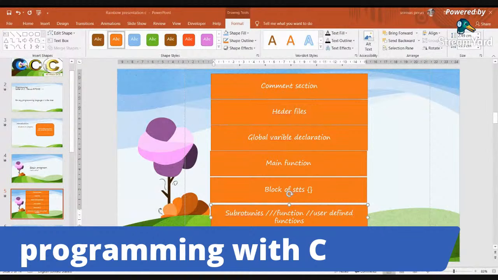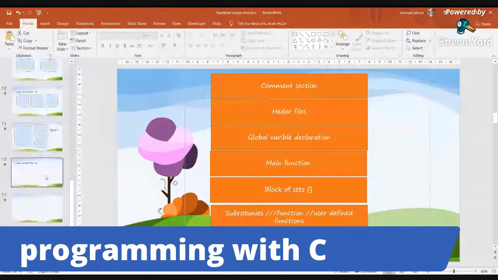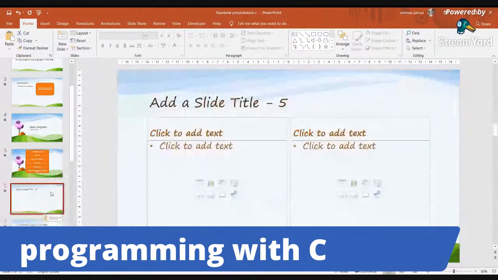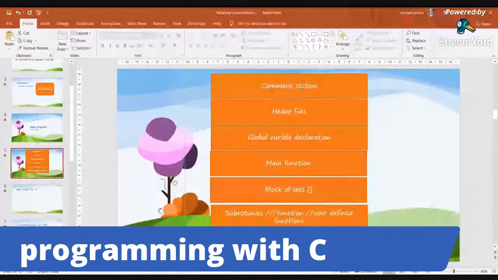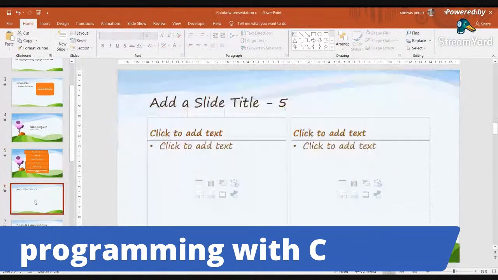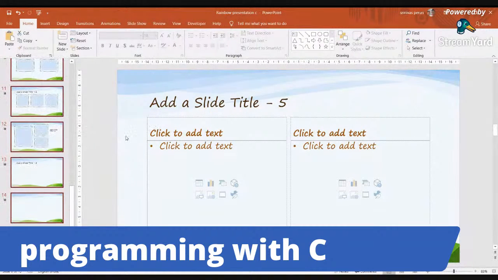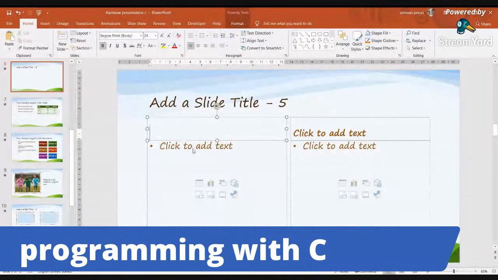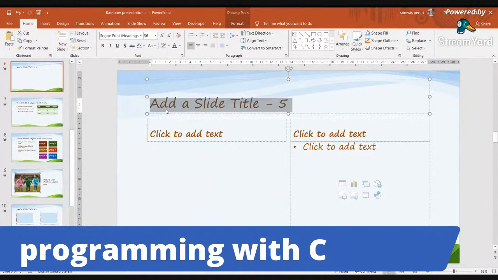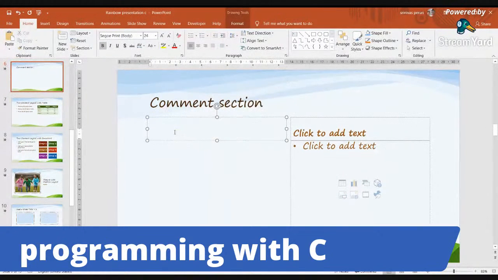I have shared, right? We are going to discuss each and everything in detail. So first, let's start with the first section. We have the comment section. What does comment mean?